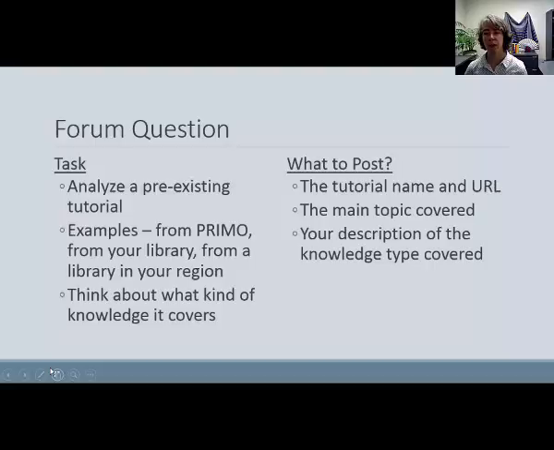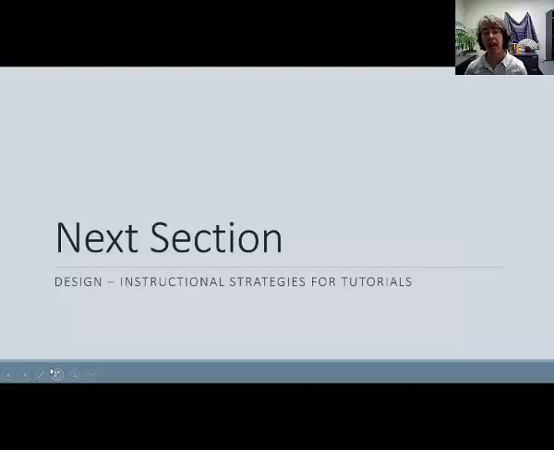For part of your assignment this week, go to the discussion forums to complete the tasks based on this module. Find a pre-existing tutorial, one that you like from either your library, a friend's library, or from the Primo database. See if you can determine what kind of knowledge that tutorial covers. On the forum, post the tutorial name and URL, the main topic covered by that tutorial, and your description of the knowledge type covered. This is the end of Design Part 1 for Week 1.